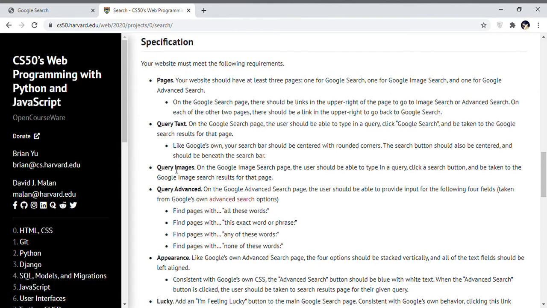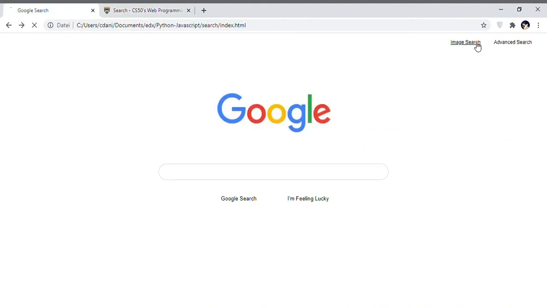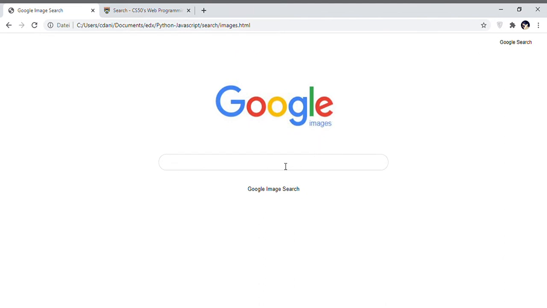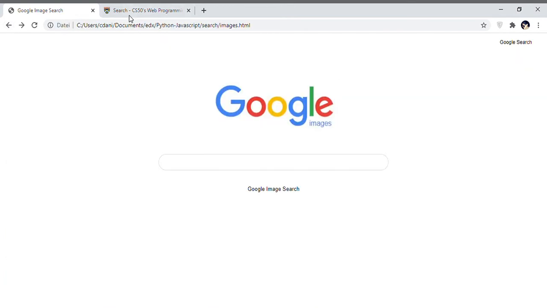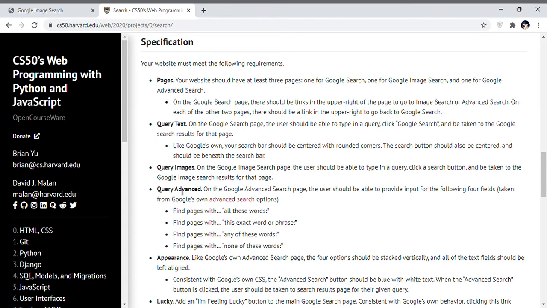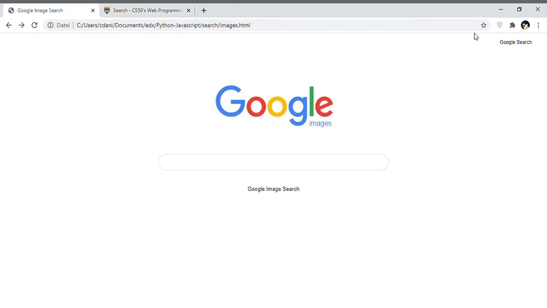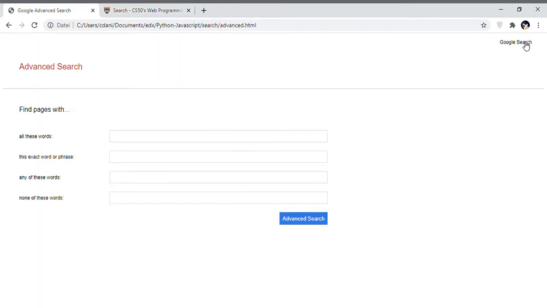With the query image, it's the same. I can type in a query and see the results for that page. The query advance. When I provide input for the 4 fields, I will be taken to the Google Advanced Search result.